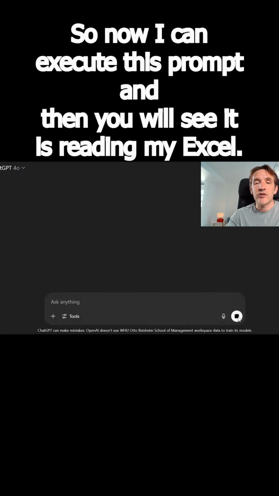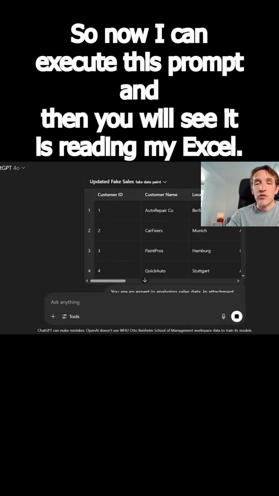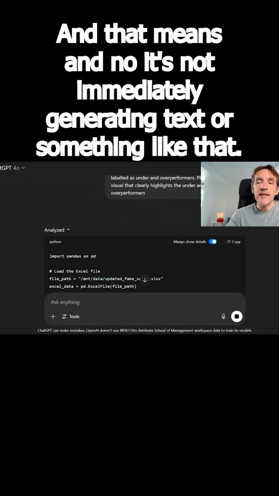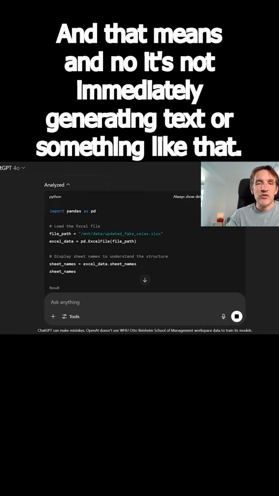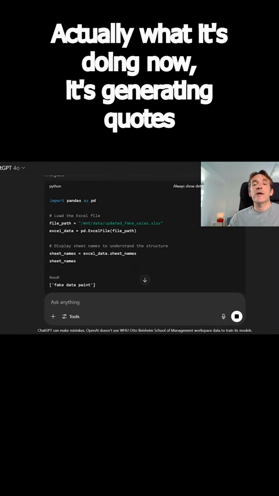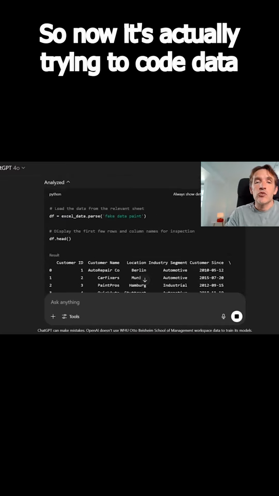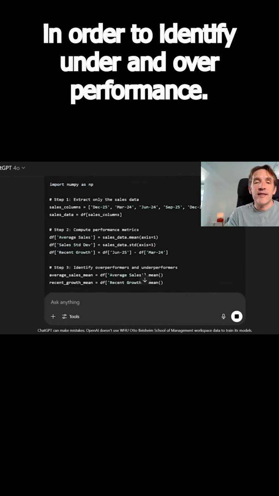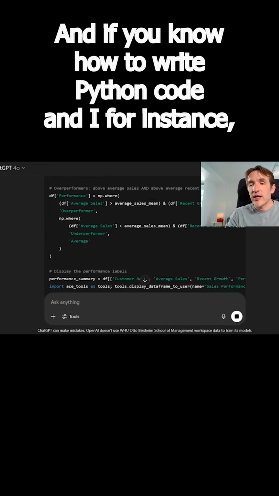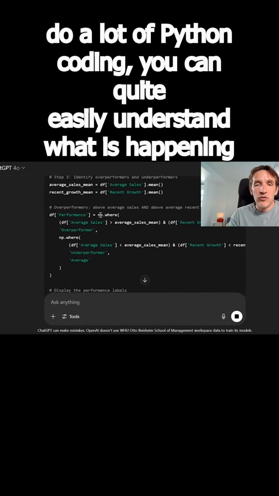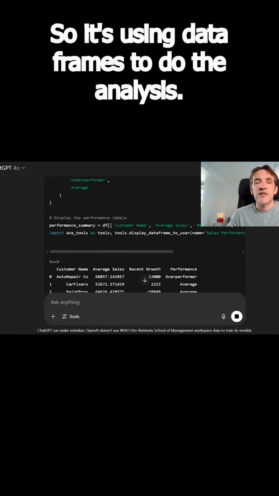Now I can execute this prompt, and then you will see it is reading my Excel and it's now what it's called analyzing. And now it's not immediately generating text. Actually, what it's doing now is generating code, Python code, to execute my instructions. So now it's trying to code the data in order to identify under and over performance. If you know how to write Python code, and I, for instance, do a lot of Python coding, you can quite easily understand what is happening here. It's using data frames to do the analysis.